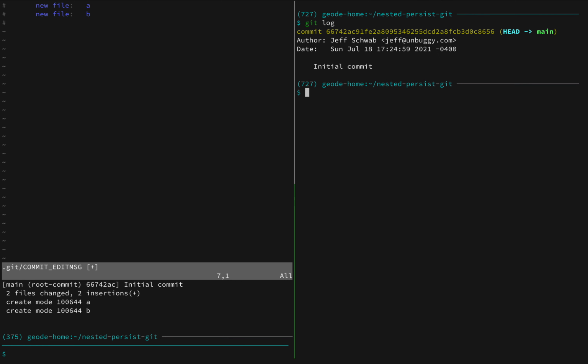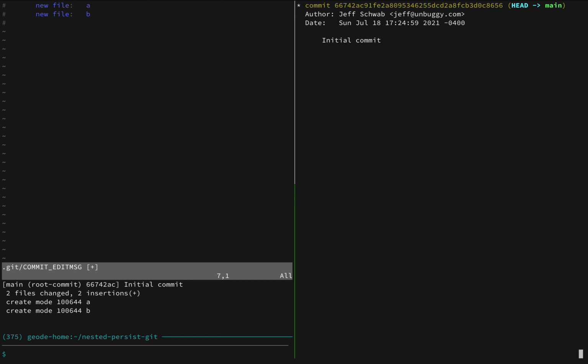In fact, I'm going to add that to a watch window here. I'm going to say watch every half second in color without a terminal title. Git log in color --decorate. And let's give them graph lines. So we have the one commit there.